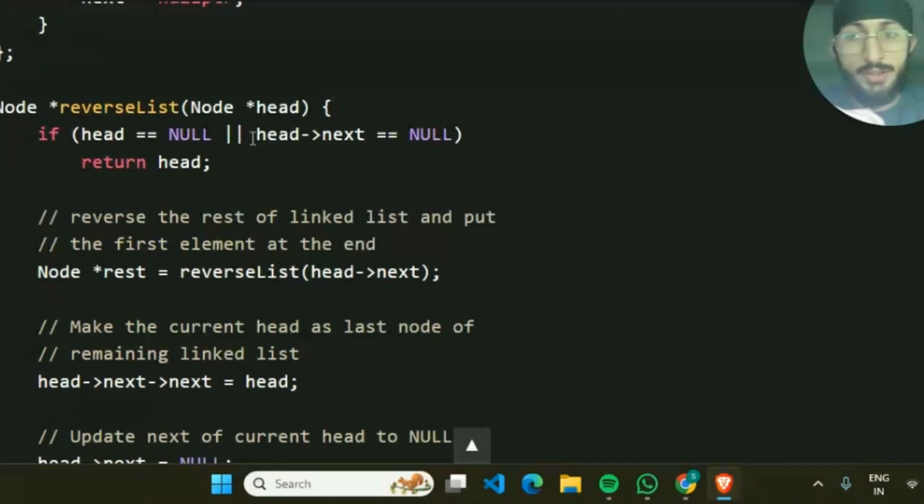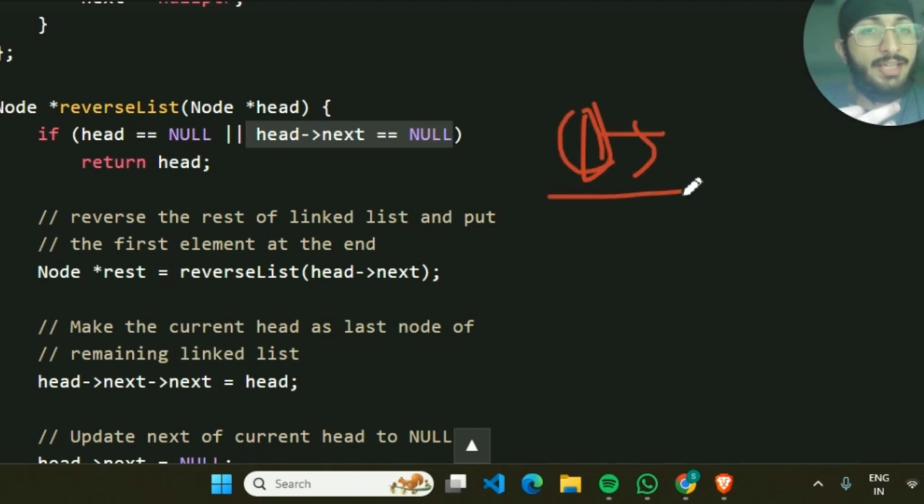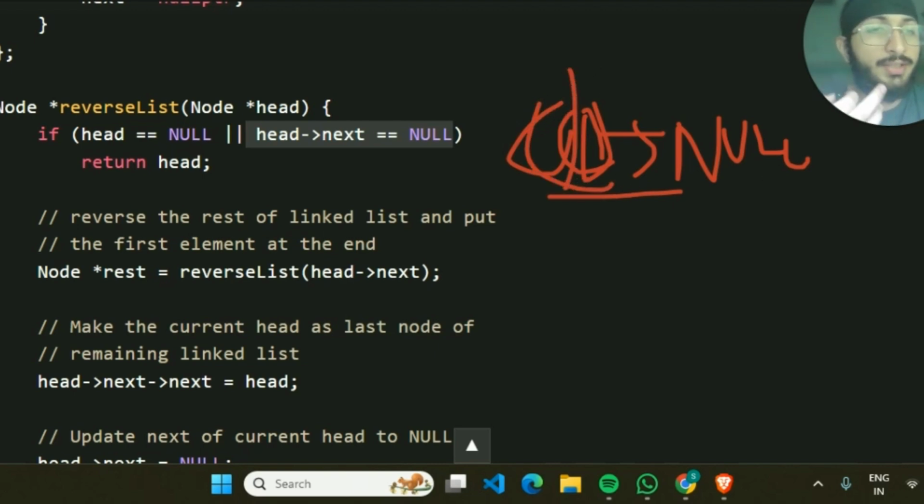So how this recursion works is basically we first check if head is null or head's next is null, then we return head, right? Because if head is null, then we have to return null only, right? There would be no linked list coming into the picture. And if head's next is null, that means we have only one node in the linked list. So reversing one node is actually the same as saying we have the same linked list, right? Because we cannot reverse this linked list. This is only a singular node.